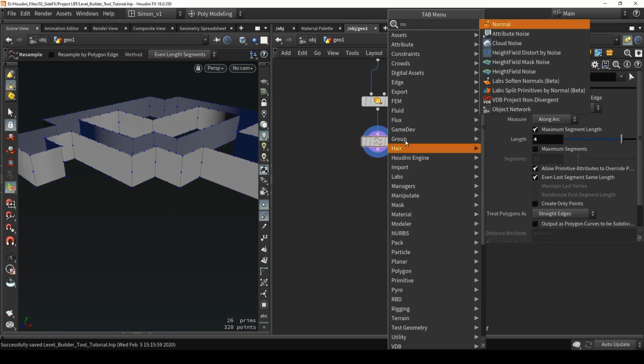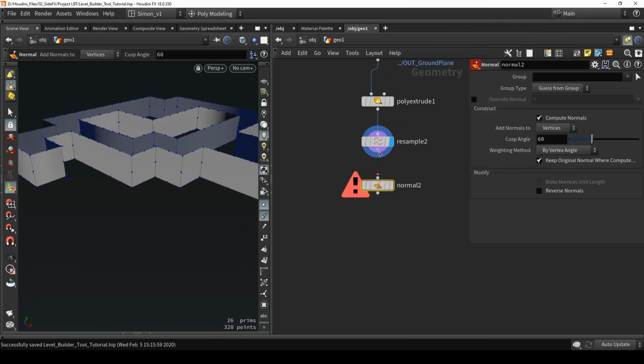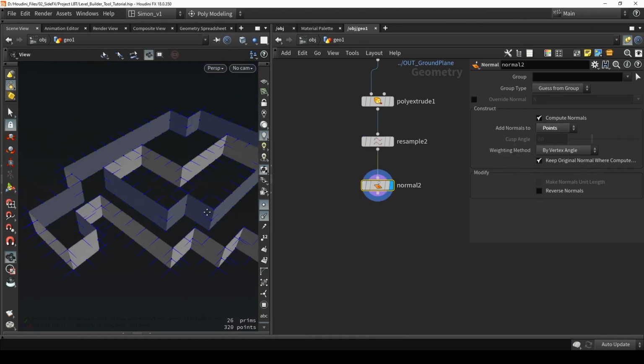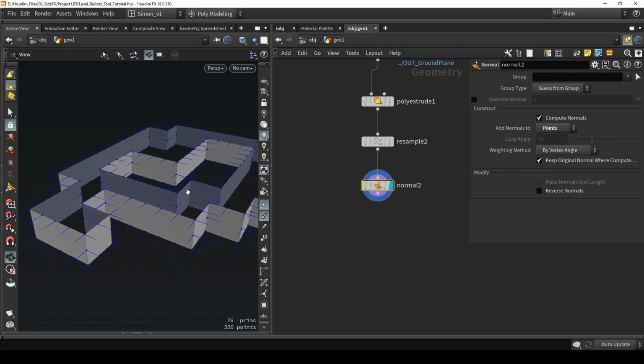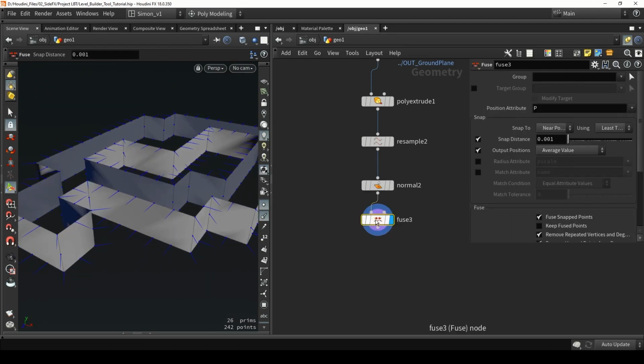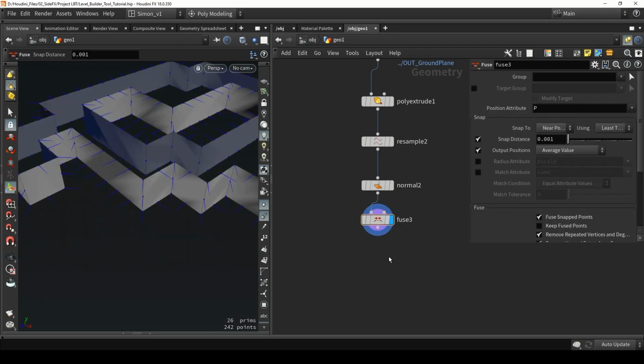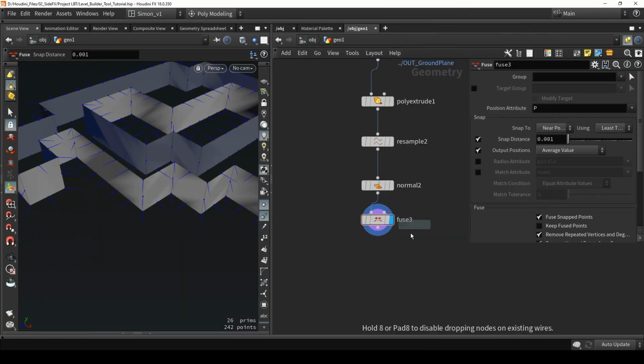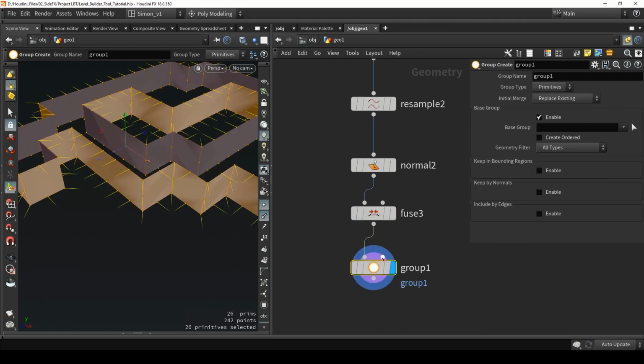Then I'm going to use a normal, set this to point as well, so we can see that they are having a very specific direction. I'm going to fuse them as well in case we have overlapping points. Then I'm going to delete the corners, and I can use a group node for this. In this group node, I'm going to set the name to corner.